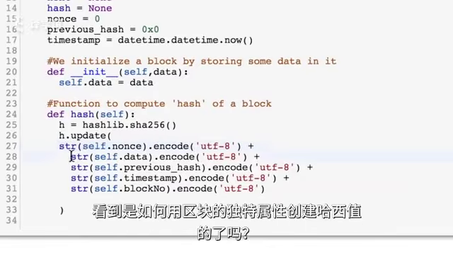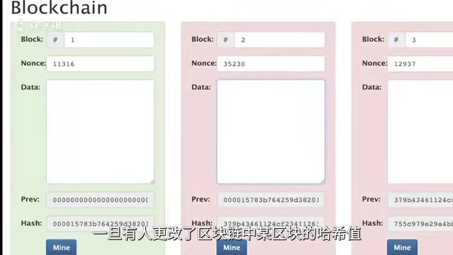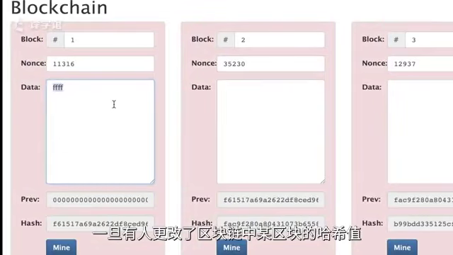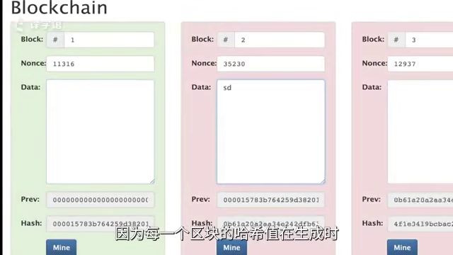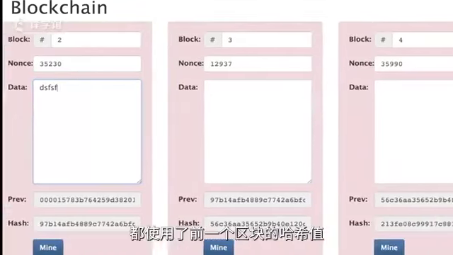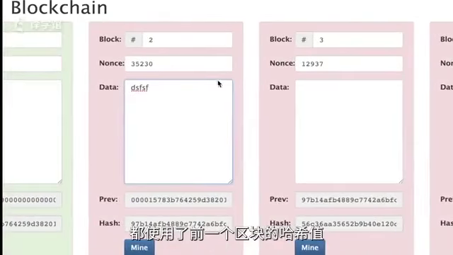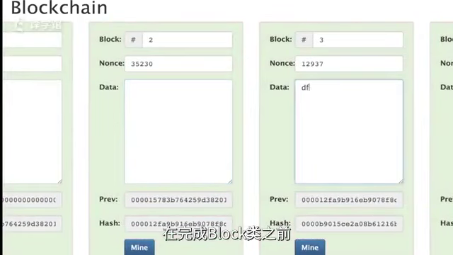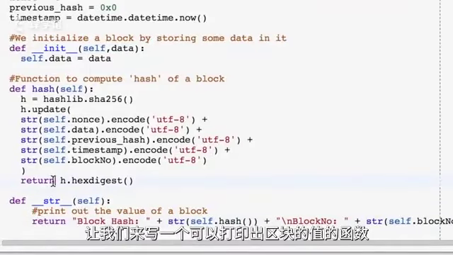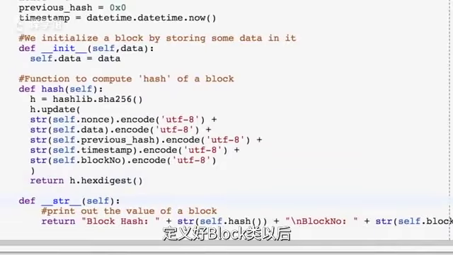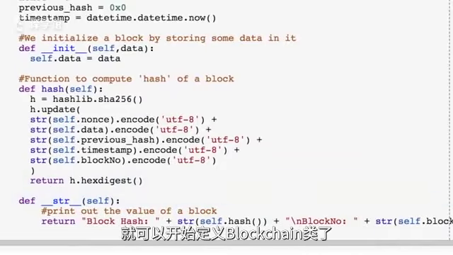See how a hash is created using the unique attributes of a block? This means that if someone tries to change the hash of a block in a chain of blocks, every block after it is changed, since each block's hash is generated in part using the hash of the previous block. And before we finish our block class, let's write a small print function that will print out the value of a block. Now that we've defined our block class, we can define our blockchain class.